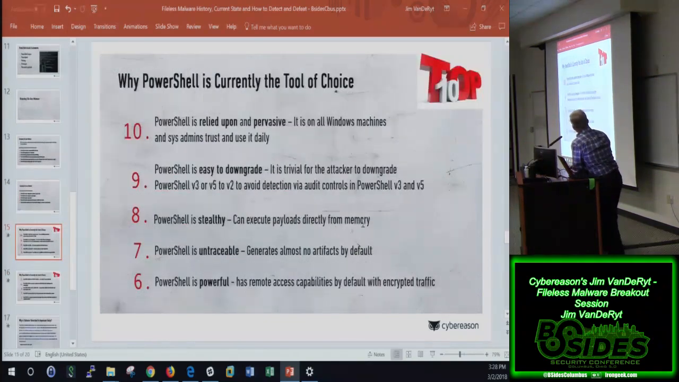Okay, so just real quick on PowerShell, why is everybody currently using PowerShell? Because nobody's monitoring. It's everywhere. It can be downgraded easily. Usually there's no audit turned on to see a downgrade in PowerShell. Your sysadmins don't notice it because it still has the same functionality, still executes your commands just like it would before, so it's not a big deal.